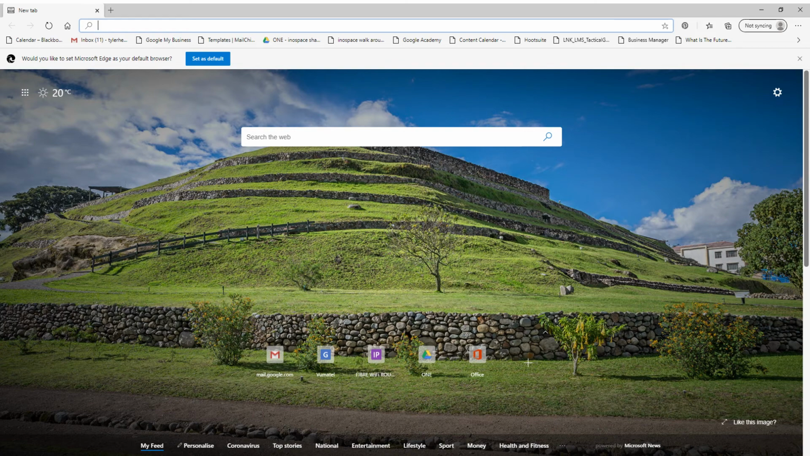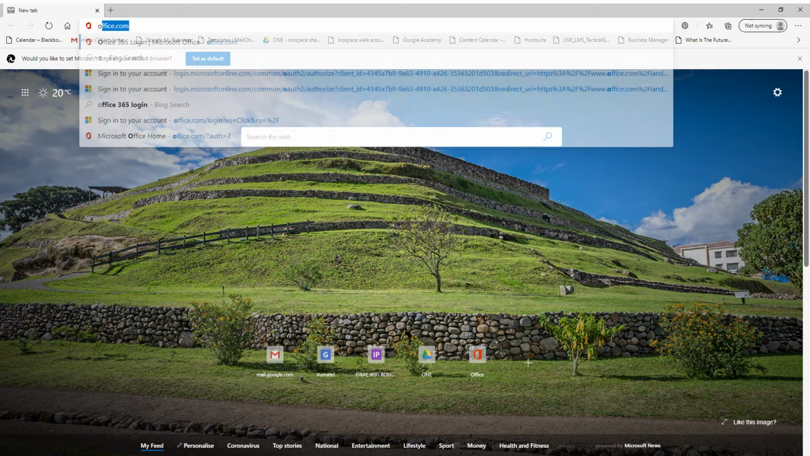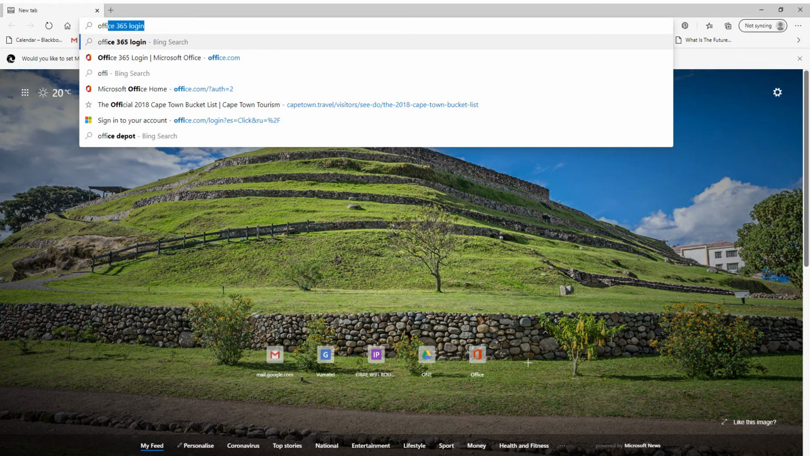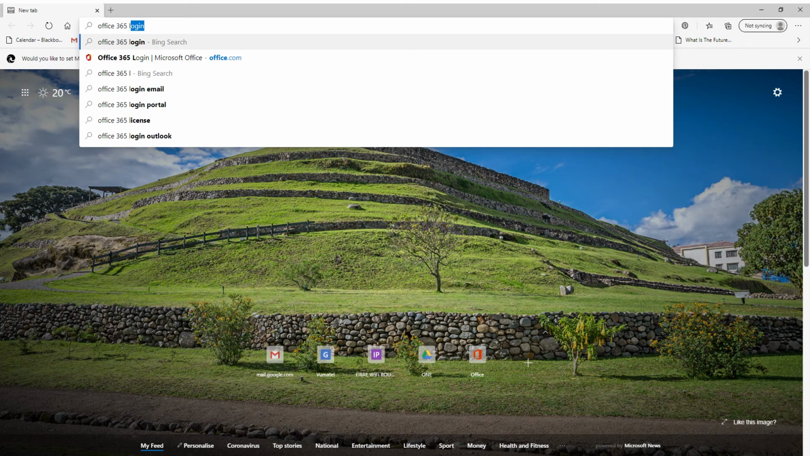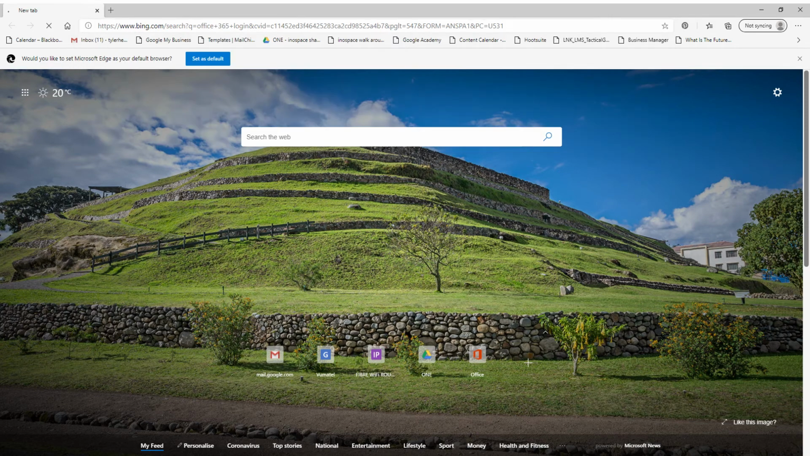Okay, so let's first just deal with logging into Office 365. Open up any browser you like. I'm tending to use Edge, just because I'm assuming that Edge, being Microsoft, would be more compatible with Office 365. That might not be the case. Jump into your search bar and just Google or Bing Office 365 login.